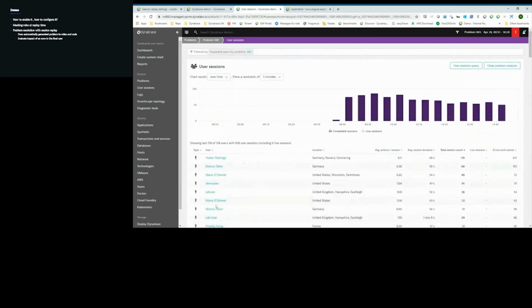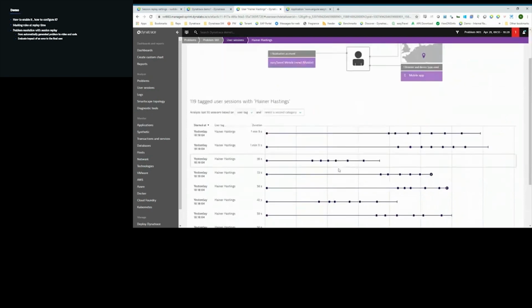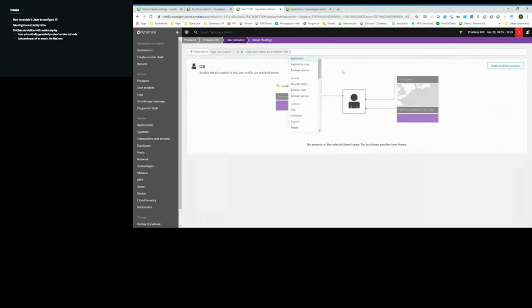So I can go into those and look at those individual sessions. The nice thing about this is that if I go into one of these users and look at these sessions, maybe I want to focus on just sessions where the user had rage clicks. Rage clicks are something we've all done, where we go to click on a link or click on something, we expect it to do something, and it actually doesn't.